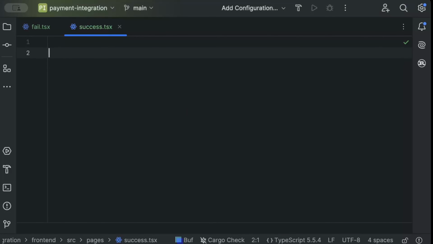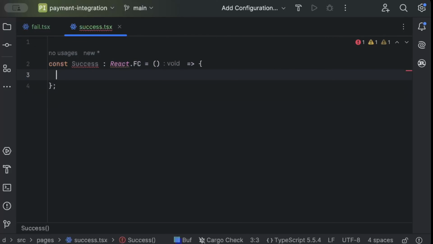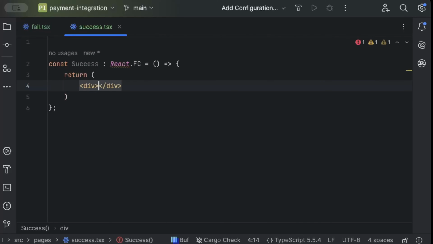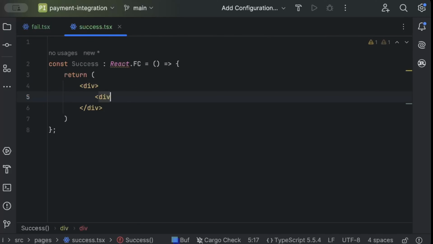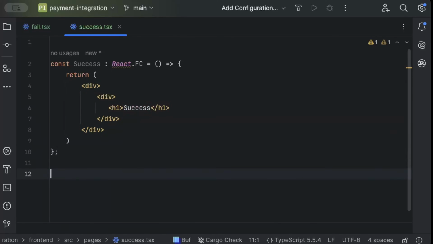Just a very basic React component, const Success as a React functional component, and right here we'll just do return a div and div. Inside we'll just do h1 and the message: success.